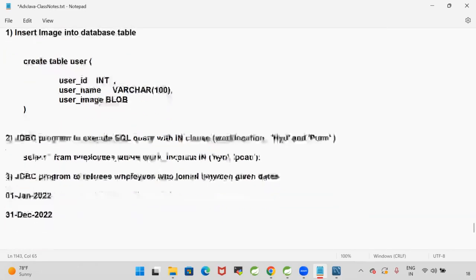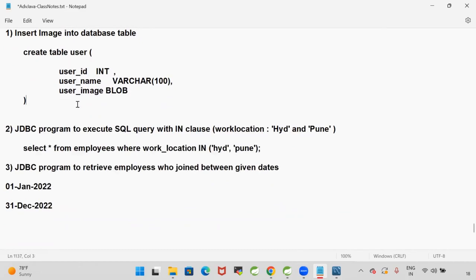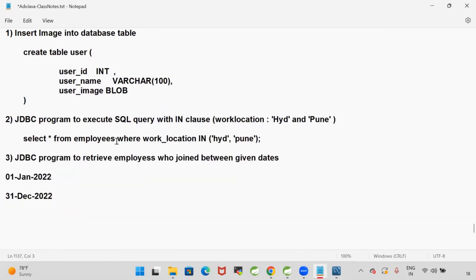So first one, we need to insert the image into a database table. When we want to insert the image into a database table, the database column data type should be blob. Blob means binary large object.